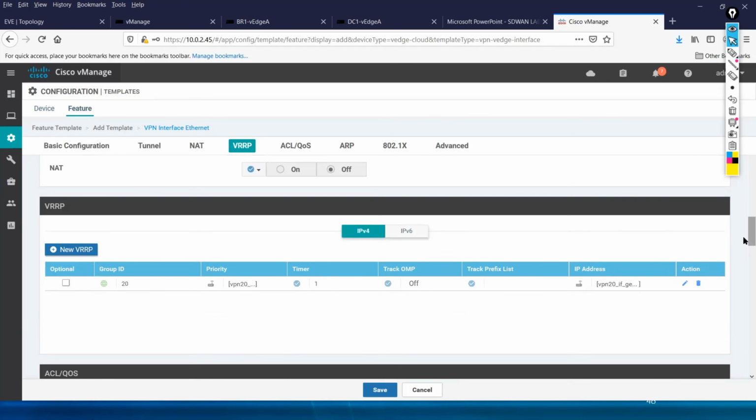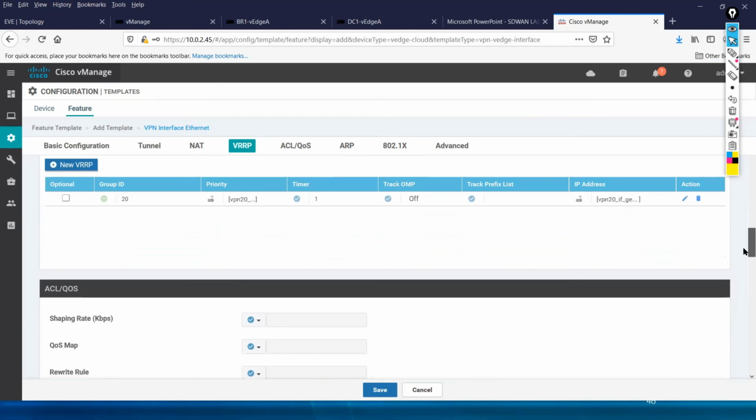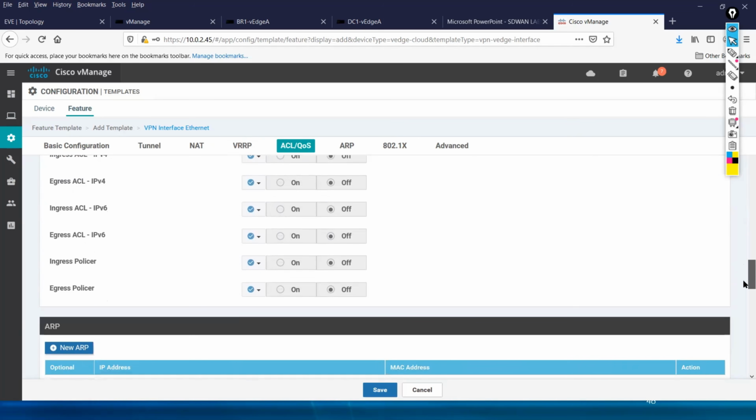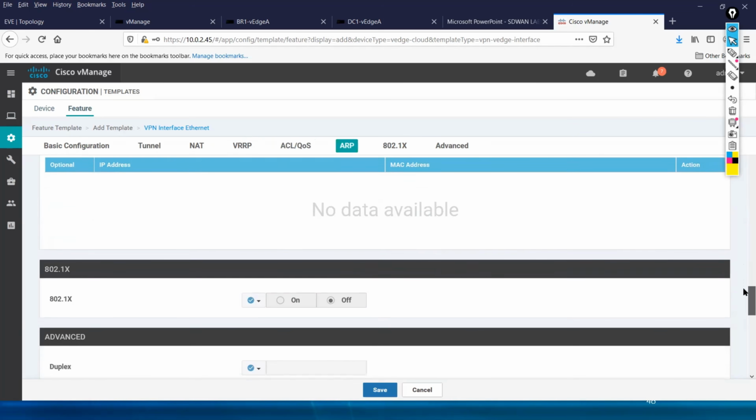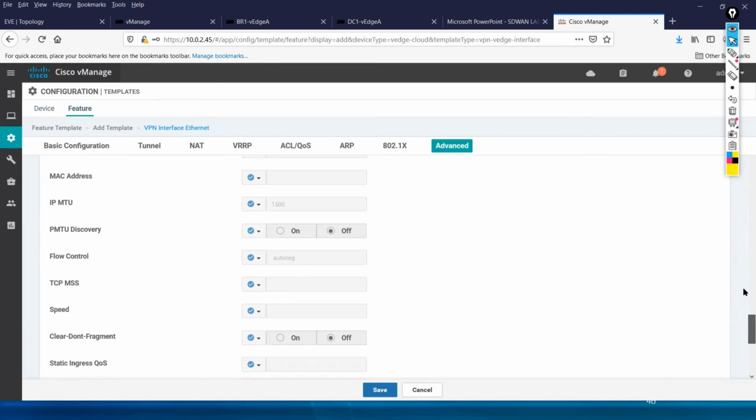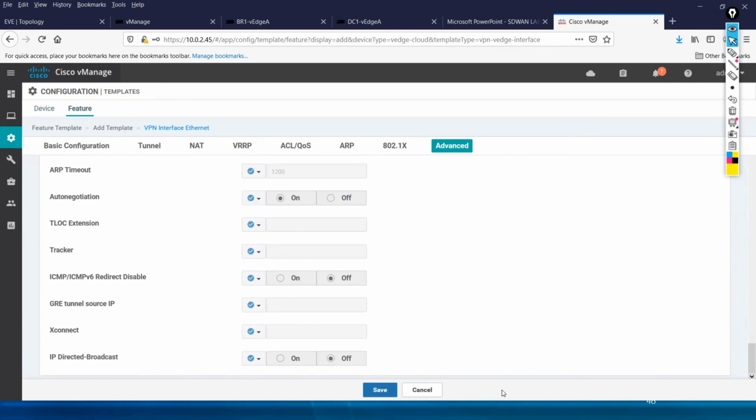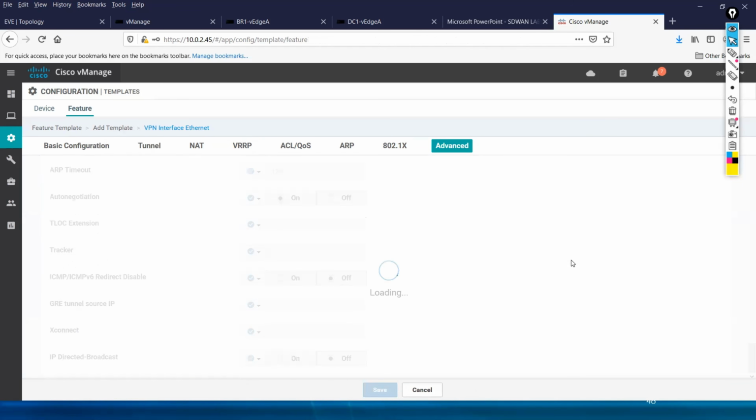Add. VRRP provisioning done. If you have more groups, you can keep adding like this. ACL and QoS, I'm not doing anything out of that right now. I'll just put the TCP MSS value here as well, 1400. I'm not doing clear don't fragment and so on. TLOC extension, nothing. Save it.